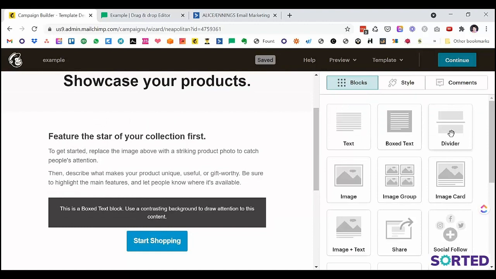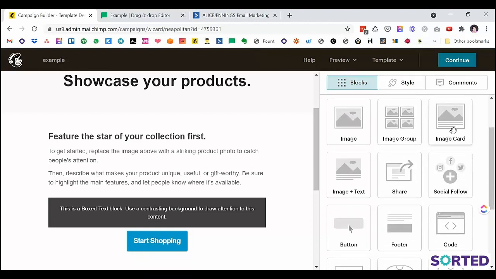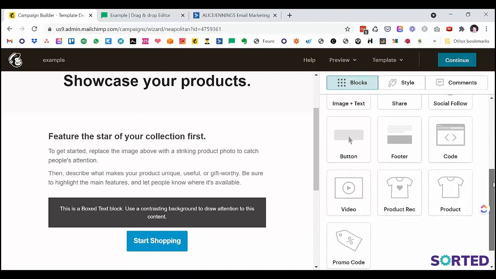You've got dividers, images, a group of images, an image card. That's kind of like a newspaper article. So it's got the caption underneath, image and text, a share, social follow button, and a few products. And actually one of the things MailChimp does well is it can integrate into certain stores. So if you're in e-com, you might find that useful. Also, we can pop a video in. So that's what the MailChimp offer is.